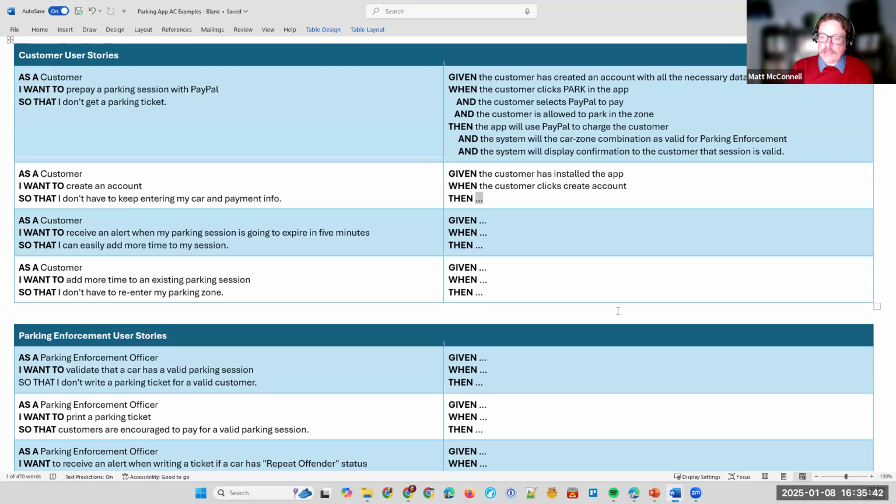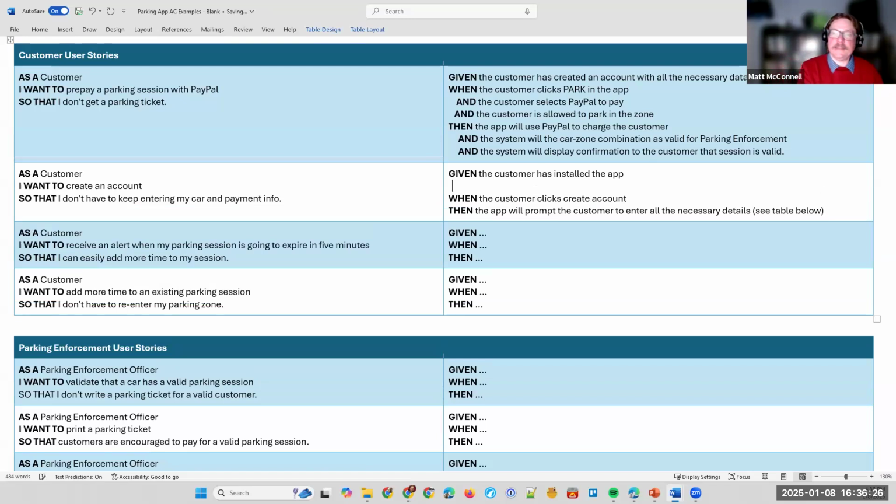Yeah, I love it. Let's see here. Then the app will prompt. Yes, Stephen, I think that's an excellent point there. The app will prompt the customer to enter, see table below. That's another good one there, Jason. Given the customer does not already have an account, that might be better than maybe it's an and.